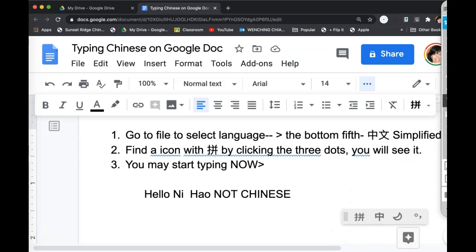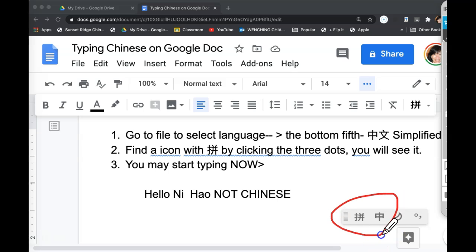When this popping out, I know I am typing Chinese. This half moon means it's the half shape. Okay, you don't need to worry about this. And I'm going to type now. So please watch this.